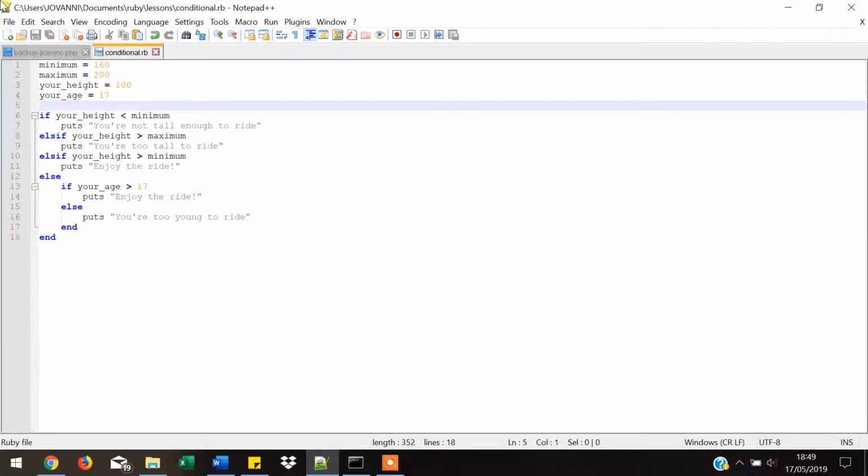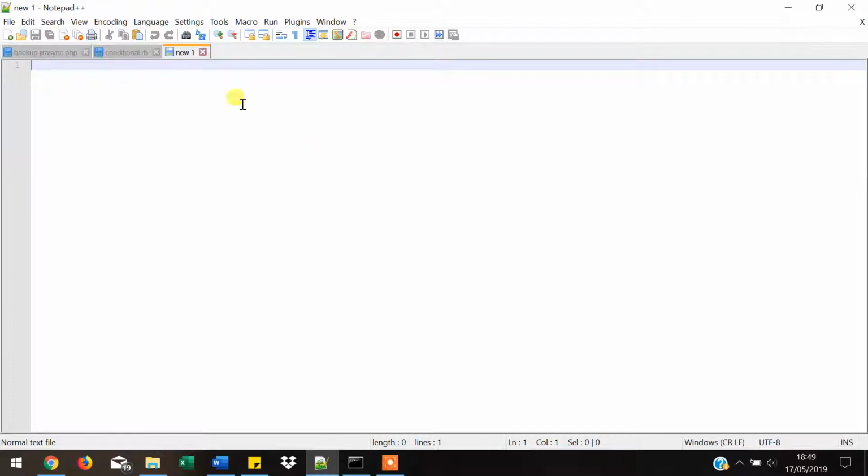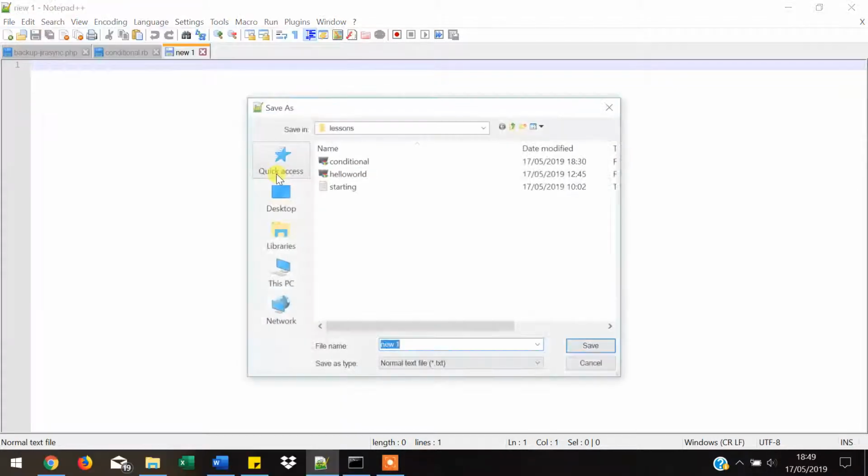Hey everyone! So there are some ways to store information in Ruby. We can store our information as variables, arrays, or hashes. In this video, we want to focus on variables. Variables can store one piece of information. So before we continue, let's make a new file. I'm going to make a new file and save it as variables.rb.